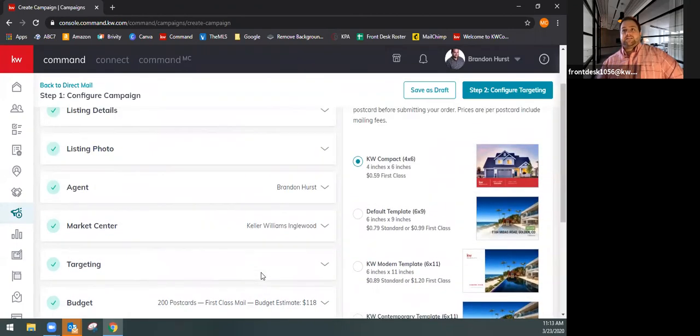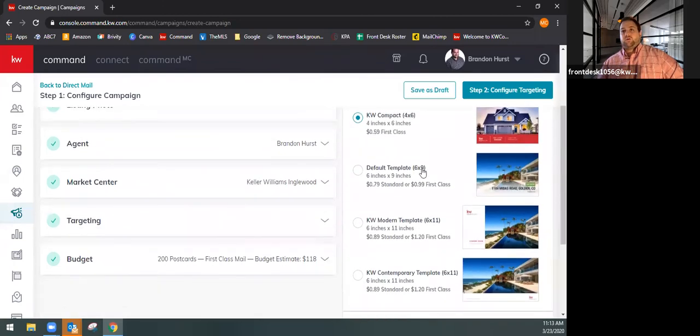All right. Now we get to choose our template. If we want to do a compact 4x6 postcard, that is the 59 cents version. Okay, it looks something like this. And the back would look different, but this is the front. You could do a 6x9 postcard, which gets you up to 6x9 inches. Okay, 79 cents a postcard. Looks more like this. Again, remember, you can design your own postcard, but this is the default template.